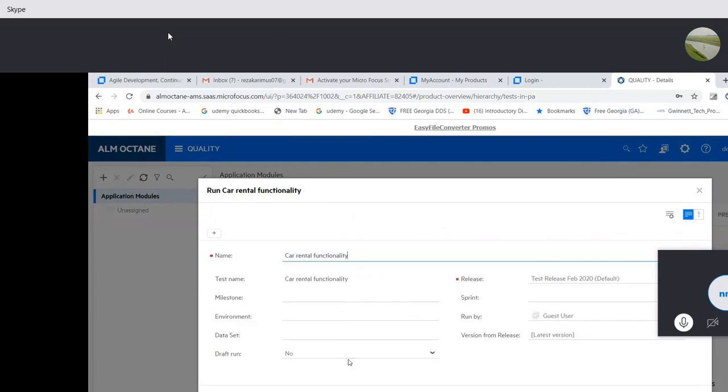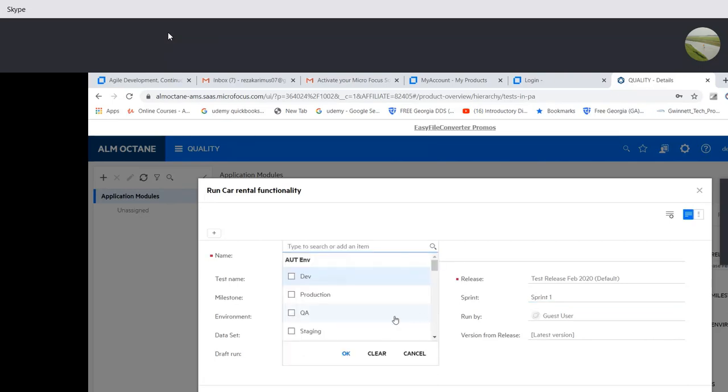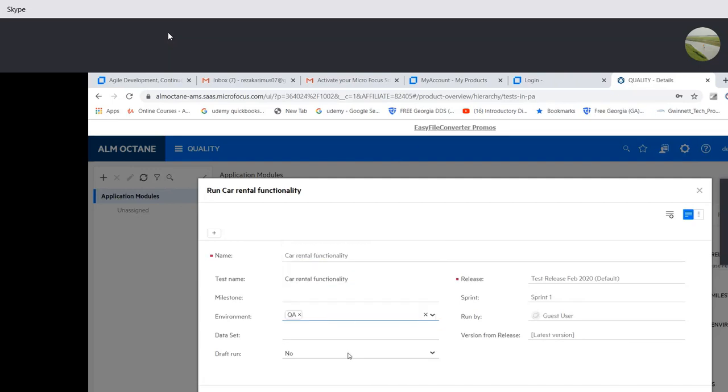Okay, and then to run it, you will have to give a release. A release is there. Now if you want to put a sprint, what is a sprint for? Sprint one. And then let's say what environment it is. Select an environment. This is, let's say, QA environment. Click OK. And then let's run.